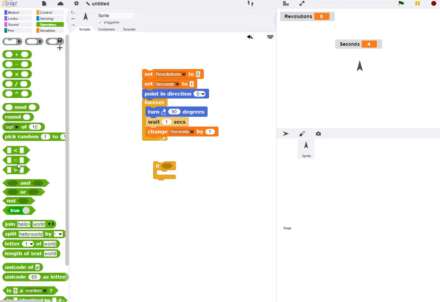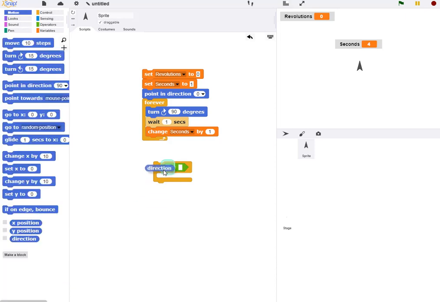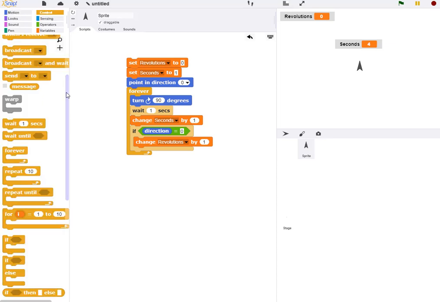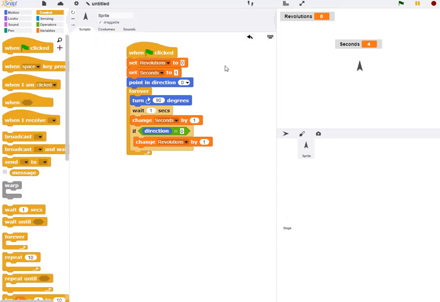And so that'll allow me to say if the direction of the turtle is equal to 0, then I know I've made a complete turn. And at that point, what I'd like to do is change revolutions by 1. And so now I've got a way of tracking not only the seconds, but how many complete turns have occurred. To make this a little more convenient, I'm going to add a code block that allows me to start everything by clicking the green flag. And so now it's going to track the seconds, but it's also going to track the revolutions.